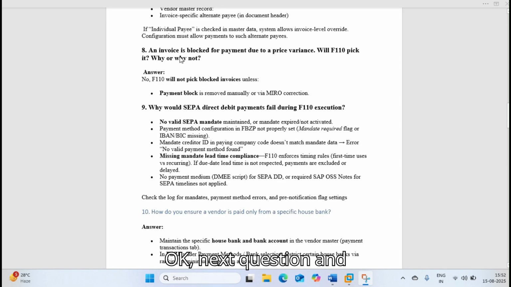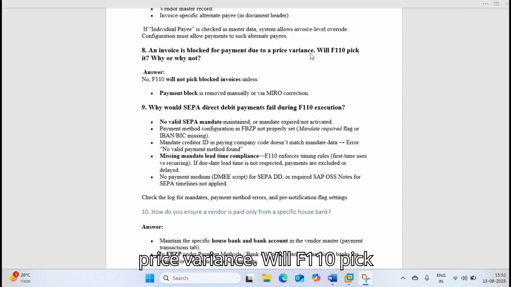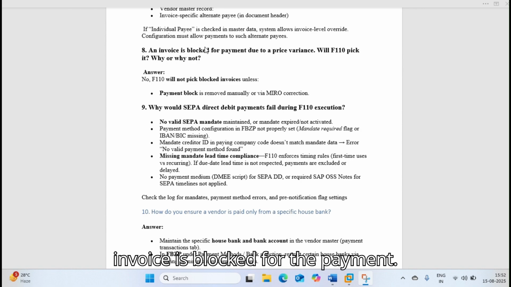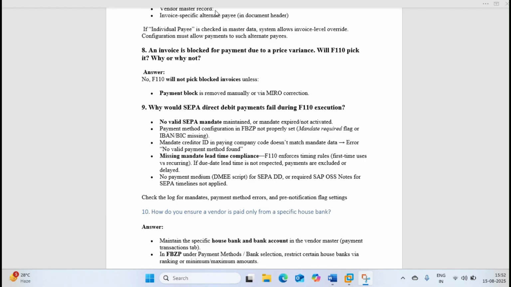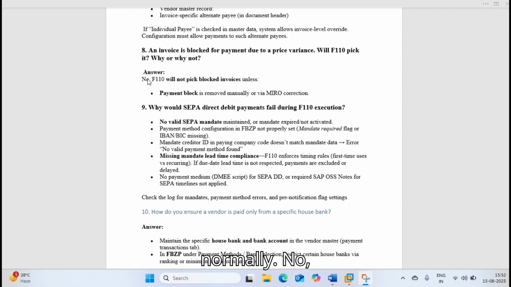Okay. Next question. An invoice is blocked for payment due to price variance. Will F110 pick it, or why not? So the invoice is blocked for the payment. Will it pick or not? No, it will not pick normally.